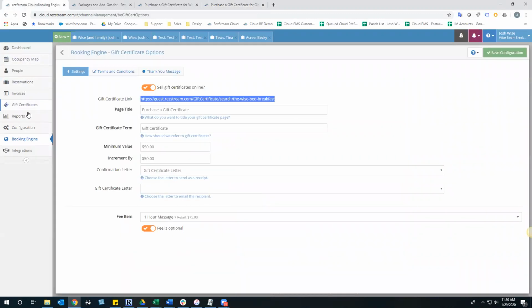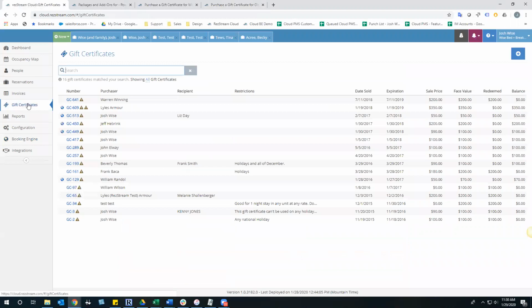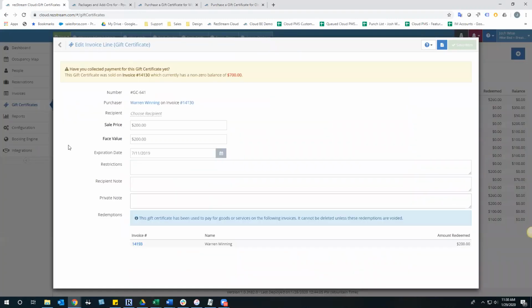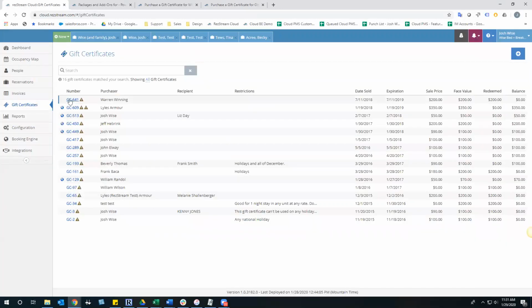Once you actually purchase and confirm it and put in your payment information, we have a section within the program, gift certificates, where you can see when it was sold, when it expires, sale price, what amount's been redeemed, and remaining balance. You can dive in and see the specific information downloaded from the online portal, and see which ones were sold directly in-house versus online on our booking engine. So that concludes what I want to share as it relates to gift certificates.